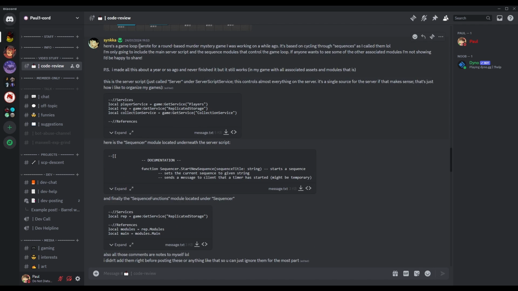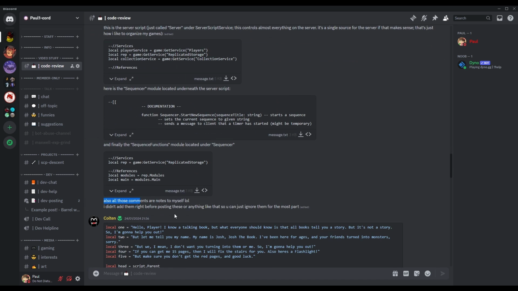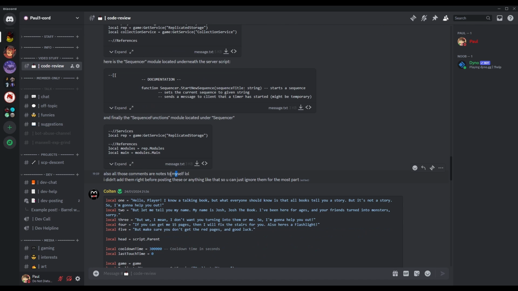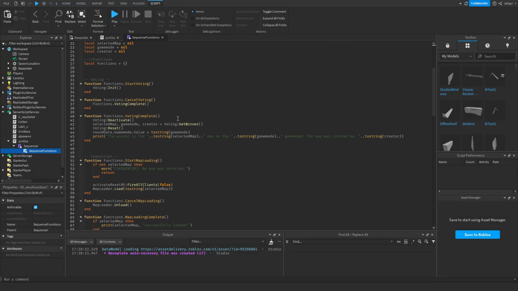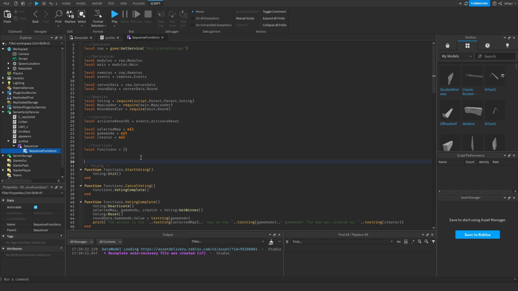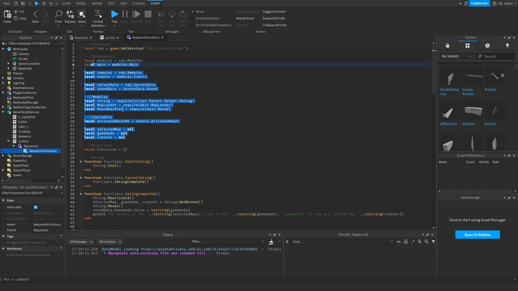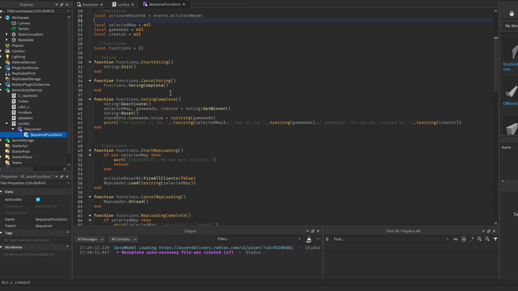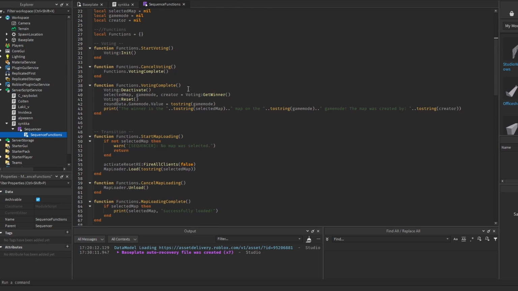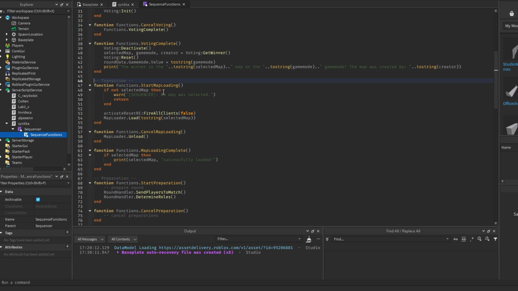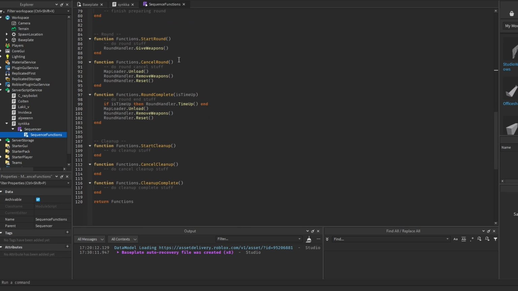So a game loop for a round-based game, and it's cycling through sequences. The comments are for your... Yeah, I don't usually just read the comments anyway, but let's see the sequence functions. Like right here, everything is sorted, so that's good. So you have the start voting, cancel voting, then voting complete, just a lot of breaks. What you can also do, instead of having comments like this, you can just tab them out. Then you have the cancel, complete.